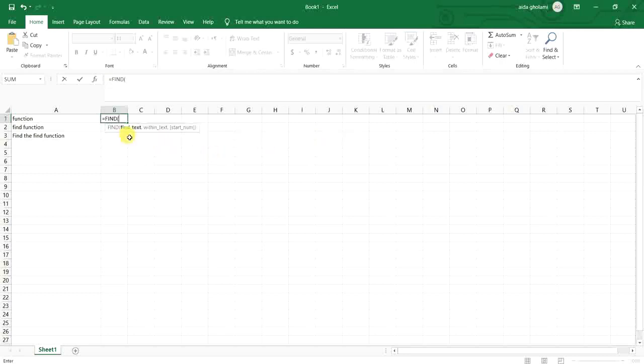So I double click on find, and then it says find text. This is the text you want to find in your reference cells. I want to find the letter F here in the cell. I close the parentheses, and it says it's the first position of this word. And now let's try it with another letter.